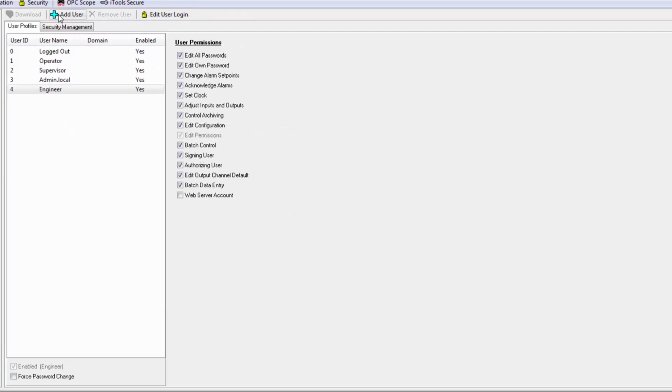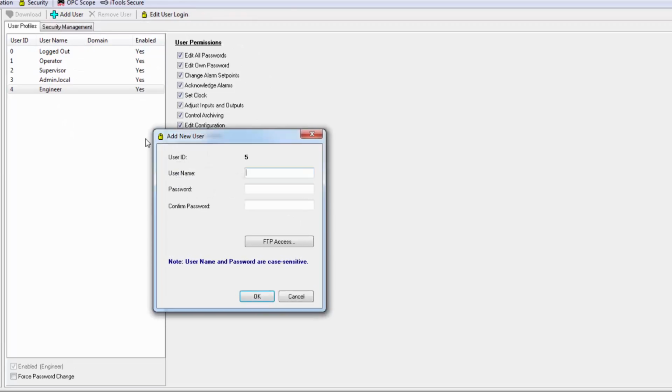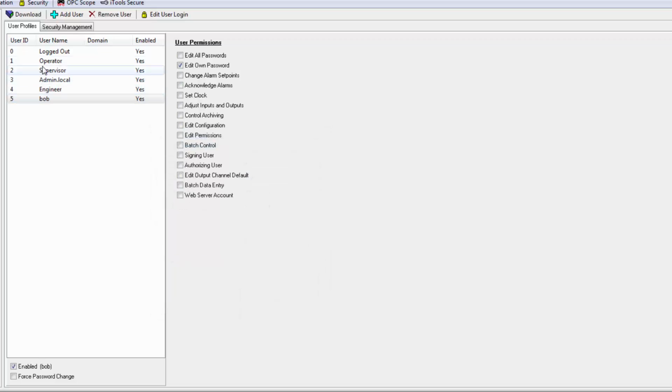When we want to create a new user, we just simply click Add New User. We'll make this user Bob, and we'll give the password, we'll just make it password. Once we do that, we hit OK. Bob is now created. Notice on the right-hand side here, nothing is checked. And this is important that when we create a user who we want to have access to the web server, we need to give him or her that access to the web server.